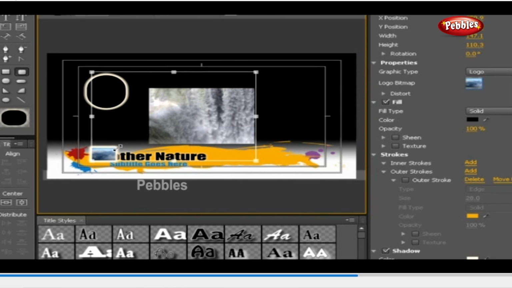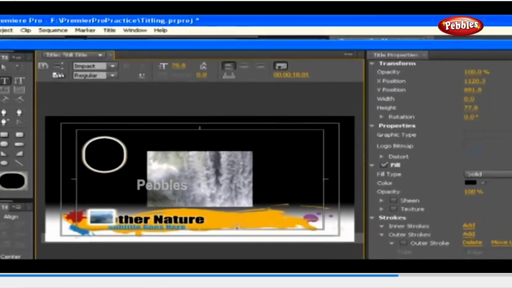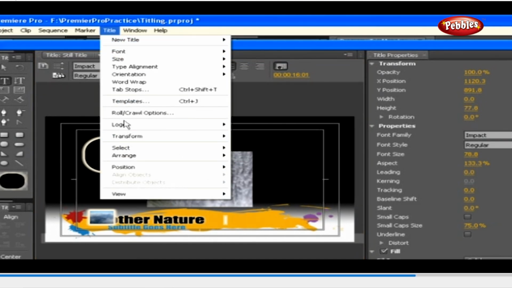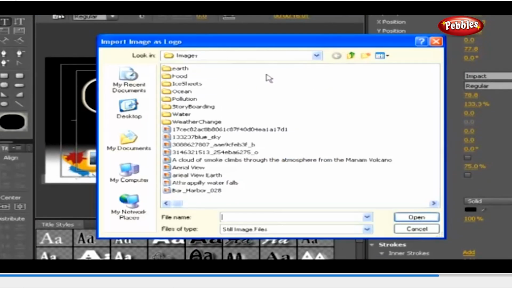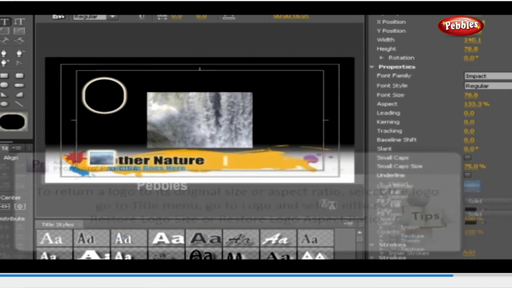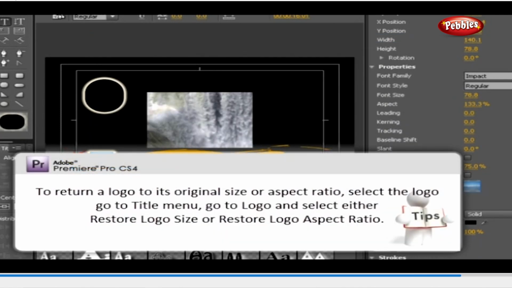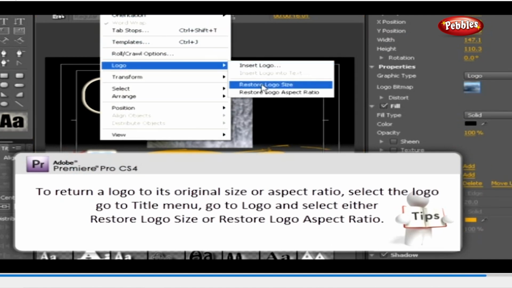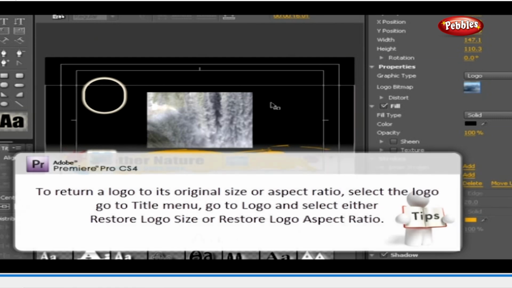You can place a logo in a text box too. Just select the Type tool and click where you want to insert the logo. Now, go to Title menu, go to Logo, and click Insert Logo into Text. Tip: to return a logo to its original size or aspect ratio, select the logo, go to Title menu, go to Logo, and select either Restore Logo Size or Restore Logo Aspect Ratio.